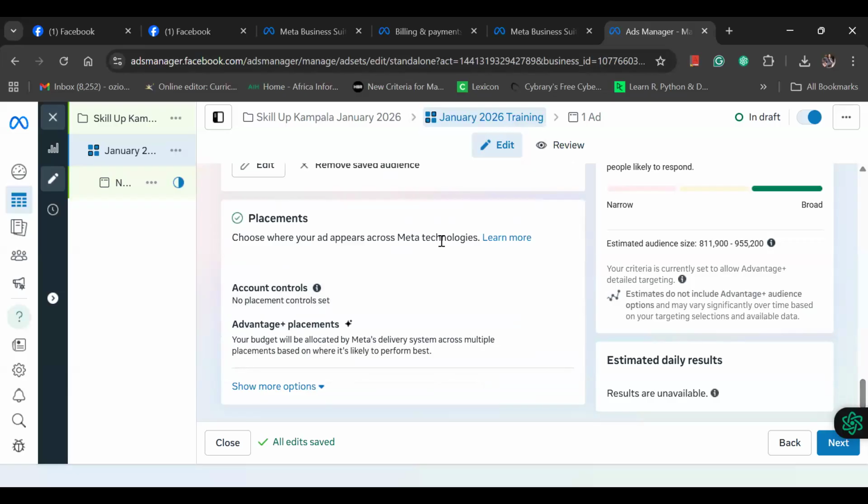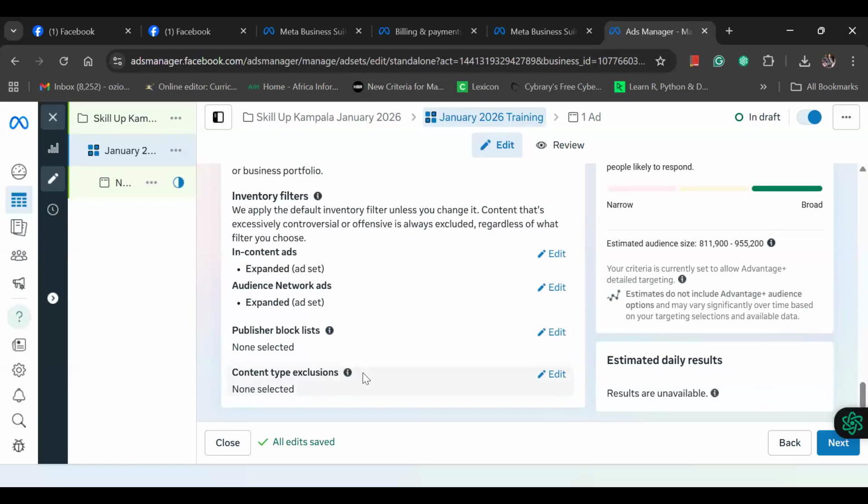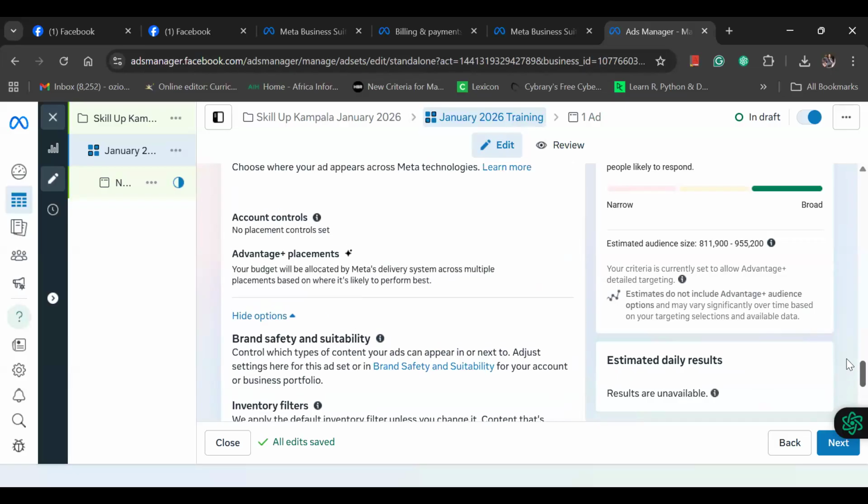And I have a question. Can we target audiences based on profession? Let me say, for example, I'm targeting digital marketers. Is there a way I can do that? Yes, you can do that.